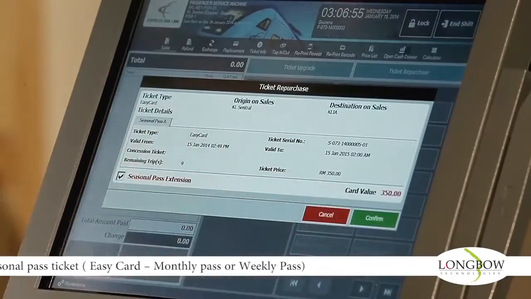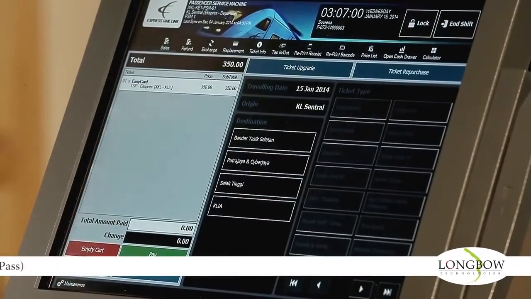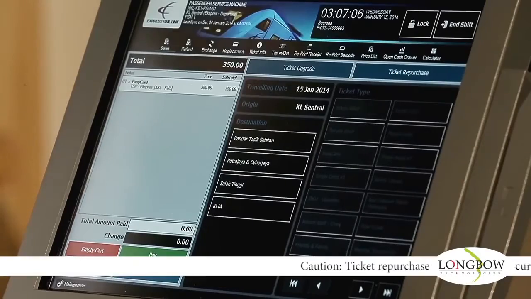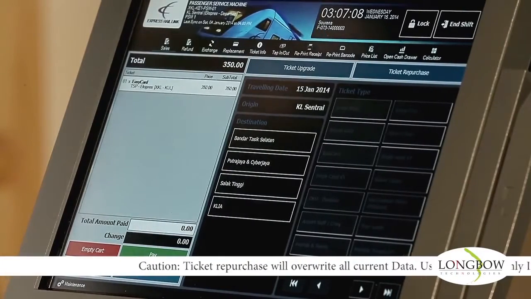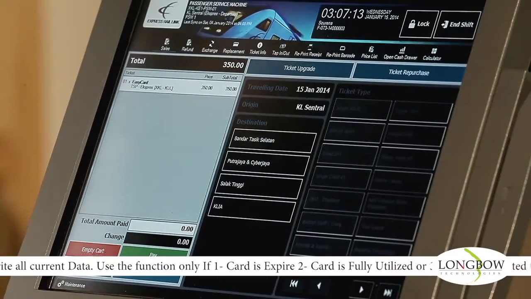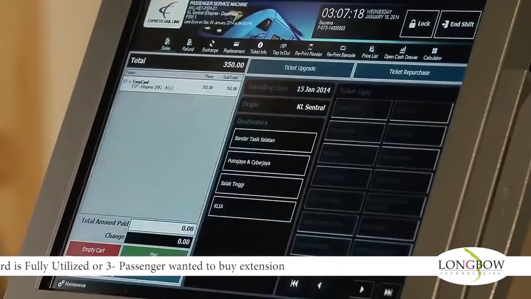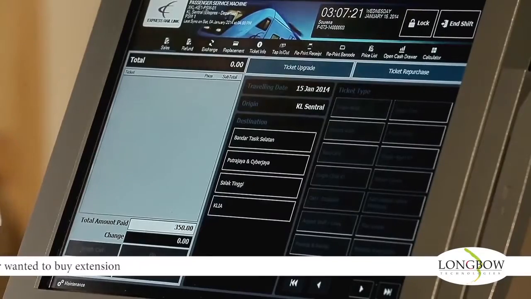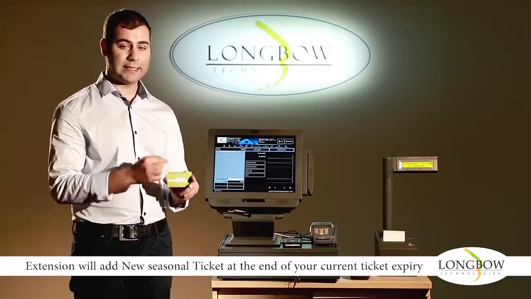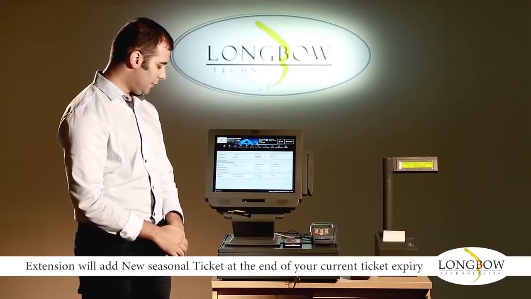If I confirm all this data, this is the extension for my ticket. What does extension mean? It means another ticket will be added at the end of your current ticket expiry. So as you can see, this time it charged me 350. So no more deposit for repurchase. I pay by cash and issue the ticket. Now I can go to the ticket info and see how it looks once you put an extension on the ticket. Ticket info, put the ticket on the reader.